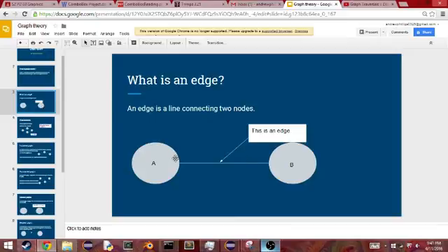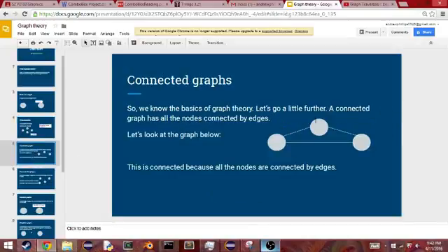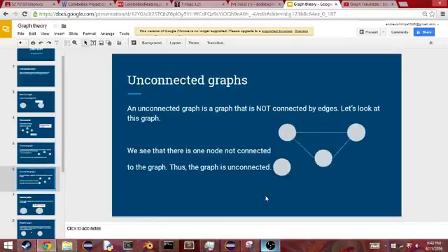So a quick recap. An edge is the thing connecting a node. A node is the point on a graph. Connected graphs have connections throughout all the nodes. Unconnected doesn't have everything connected.